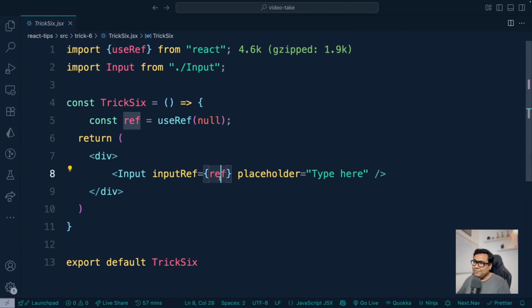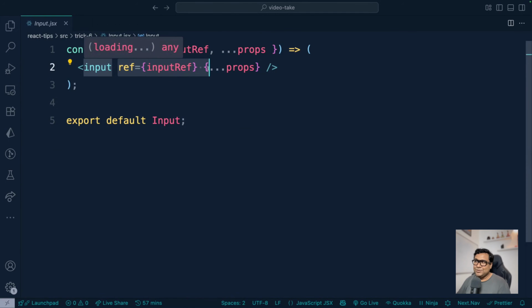So I'm passing the ref just like any other props that I pass to a React component, and it goes inside this input component as a prop, and I set it to this ref. Awesome, isn't it? So this is the sixth one. I hope you like that and you use that instead of using the forwardRef.